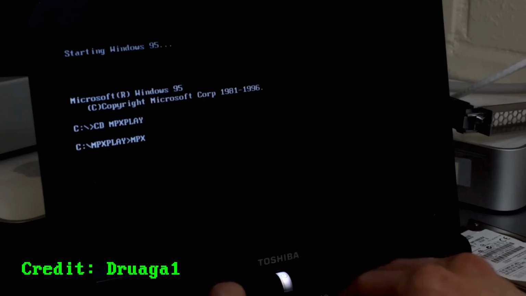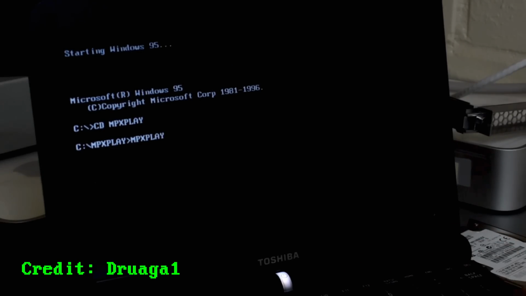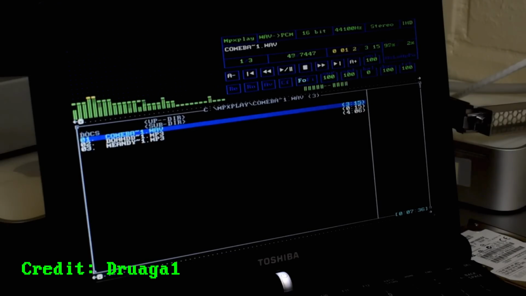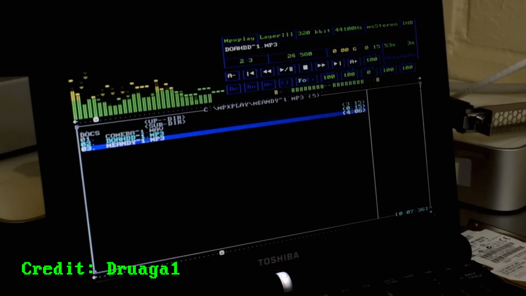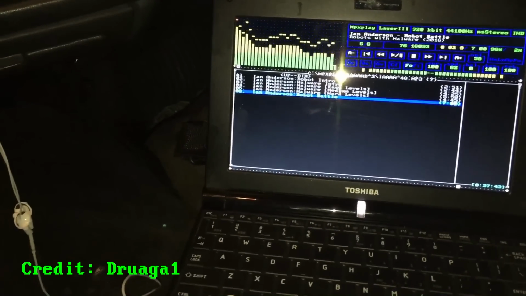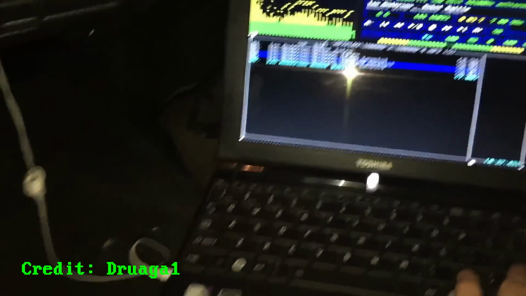Now I'm not entirely sure where this idea came from. I do remember before that watching Drago1's video on putting an MP3 player type application on DOS for a laptop in his car, and that really intrigued me. The application in question is MPXplay, and it seems to be a really nerdy way of playing your tunes. But he seemed to get it done eventually, and it was a really interesting project.